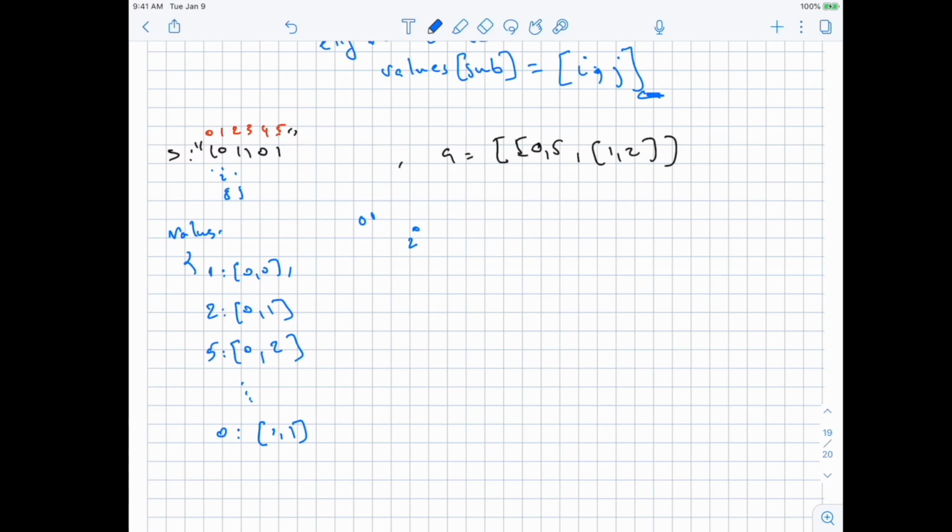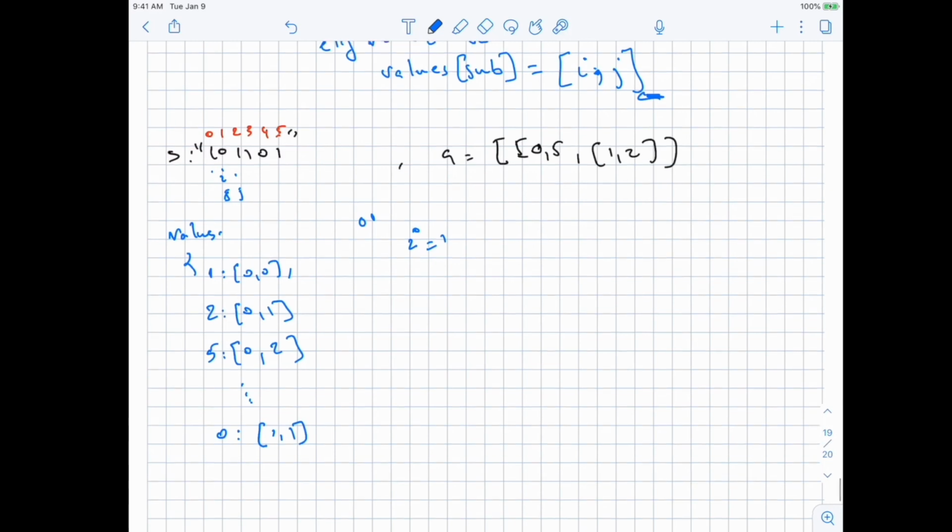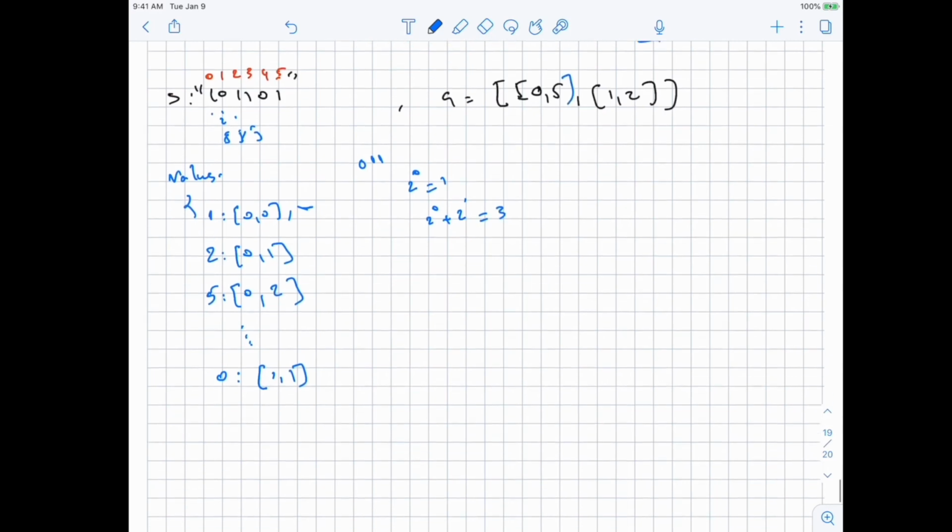This is 2 to the power of 0, which is equal to 1. But we already have that, right? It's the same length, so we keep this one. And so we move j again. Now we have 0 1 1. So it's 2 to the power of 0 plus 2 to the power of 1. That gives us 3. So 3 here is in the range 1 to 3.